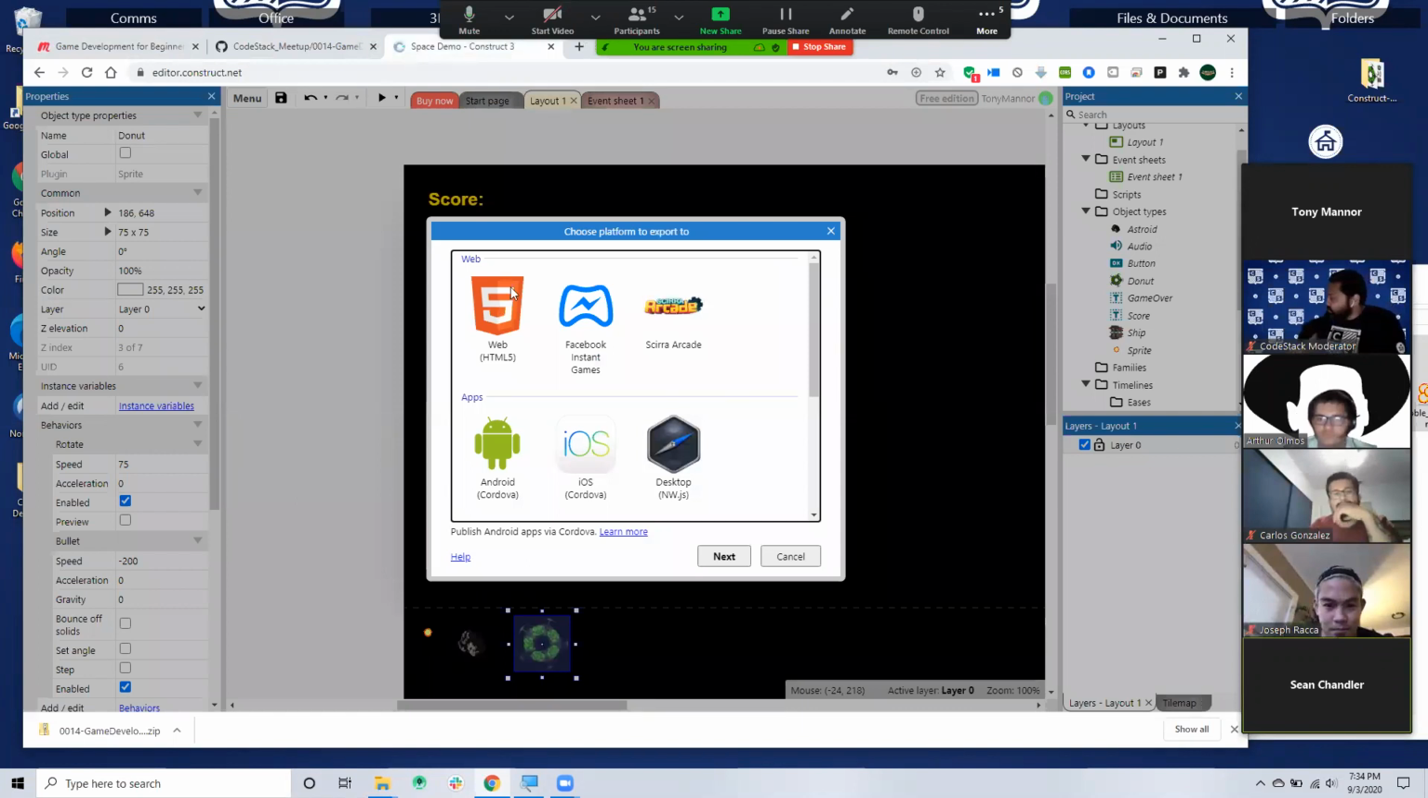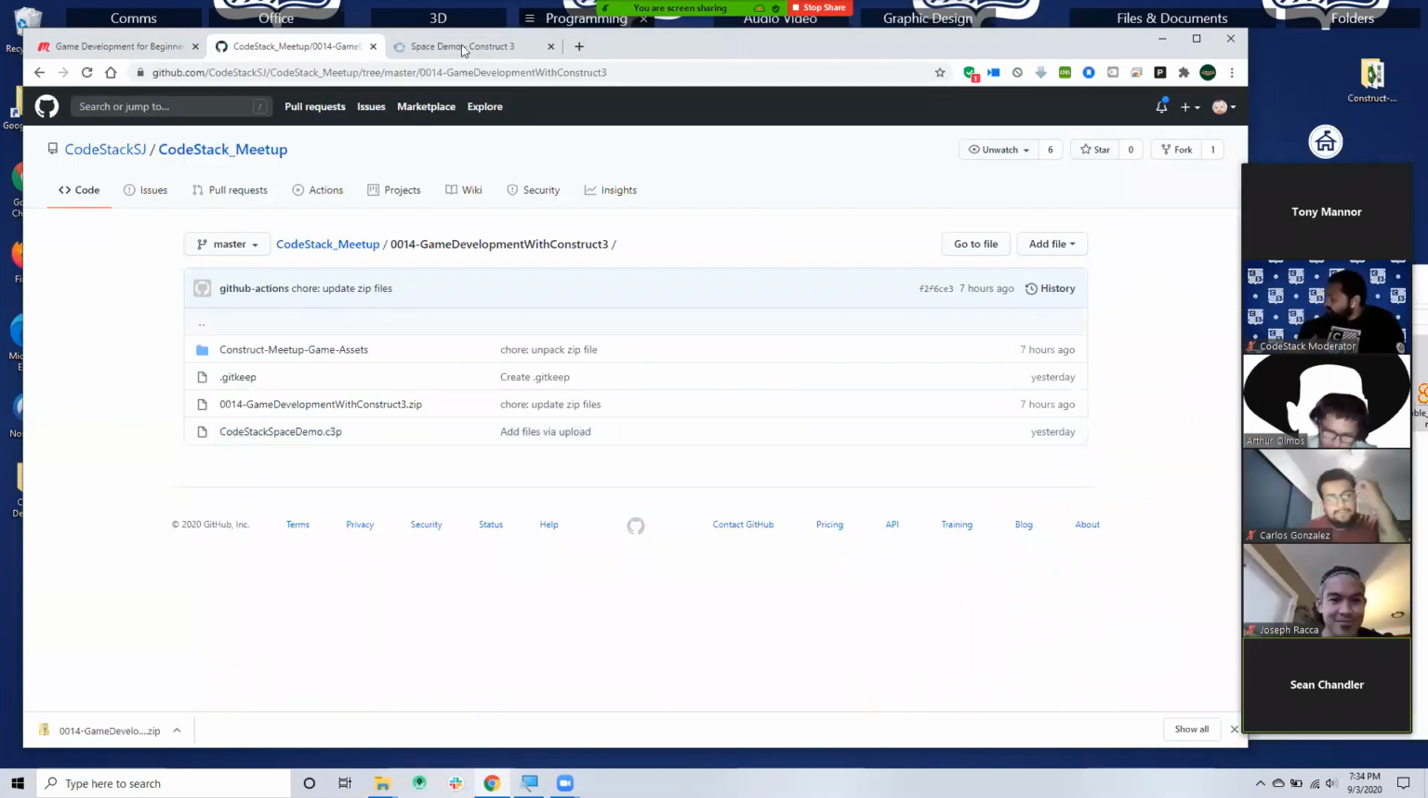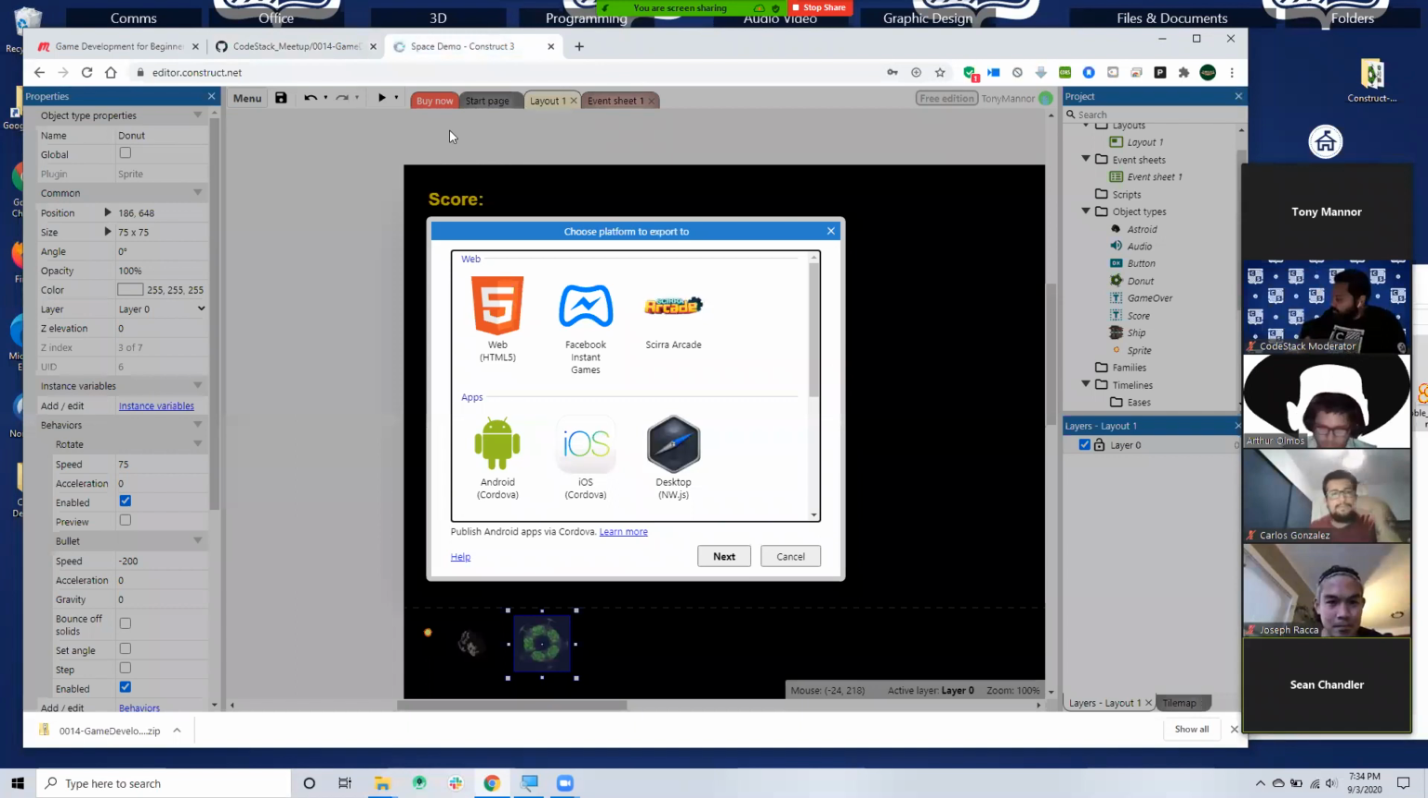But the reason why we provided this is so that when you go into your construct environment, they give you the opportunity to upload a C3P file so that you can take a look at what was created, start tinkering around with changing some of the variables, changing speeds on things, see how we set up the duplication of the spawning and all that kind of stuff.